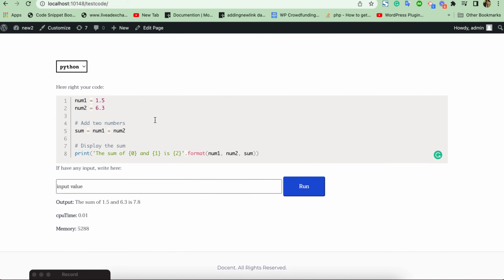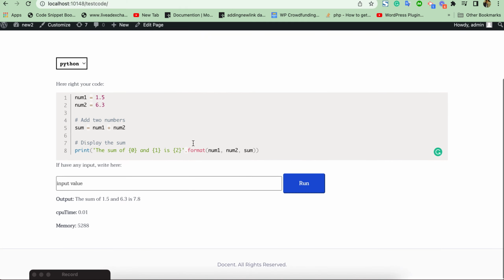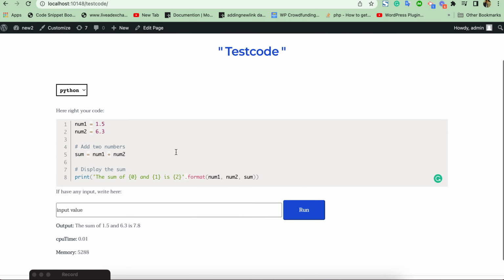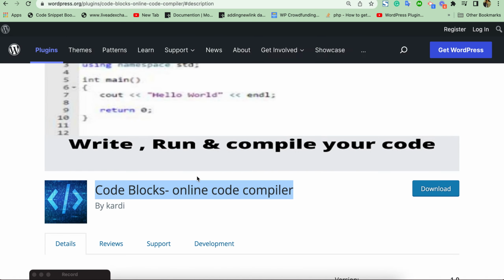You can use this plugin for any LMS site or any WordPress site where you want to give your users permission to run and compile code. Okay, thank you. Thanks for watching this video. Let's enjoy and use this plugin.